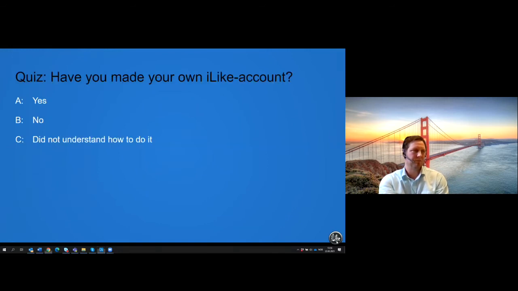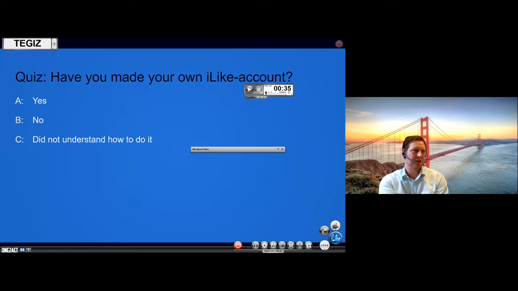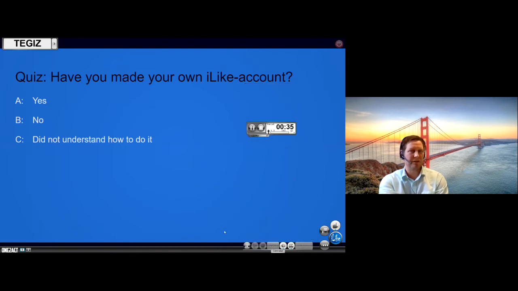First of all, just wanted to check, ABC. Have you made your own iLike account? Have you done your pre-activity? Yes, no, or did not understand how to do it, or wasn't able to do it? And now you can hear the ticking sound, I hope. Counting down, it will get worse.